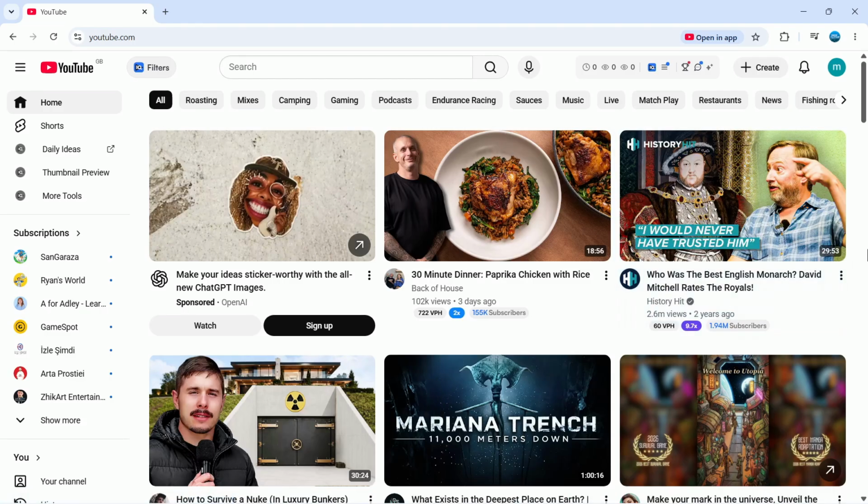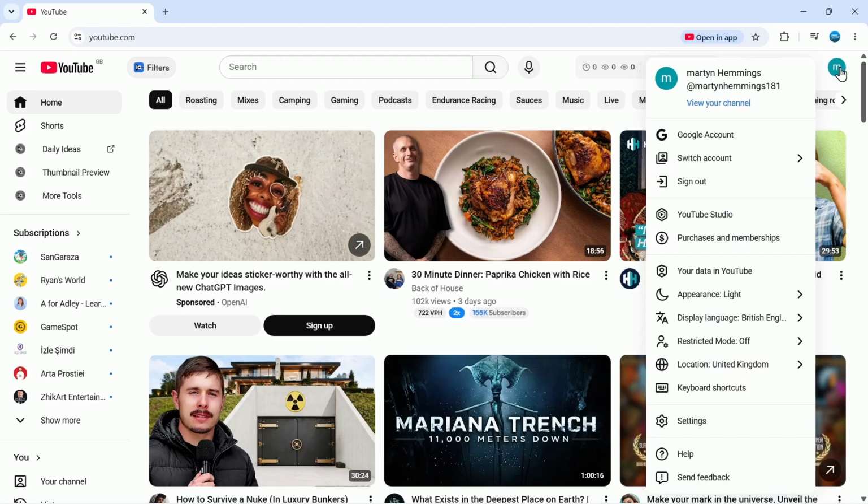Now to do this, what you want to do is head over to youtube.com and make sure you're logged into the correct account that you want to make private. Once you've done that, click onto your icon in the top right hand corner, and from this menu that comes up, you want to come down and click onto YouTube Studio.